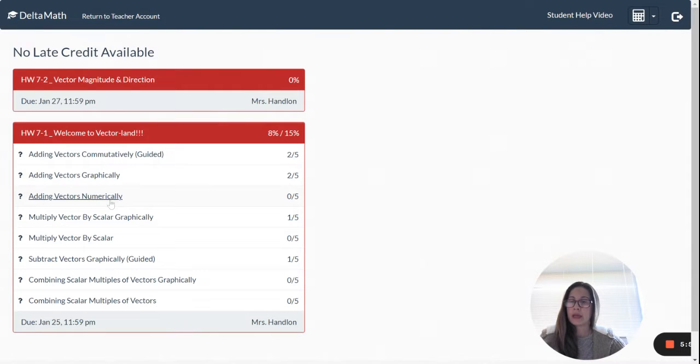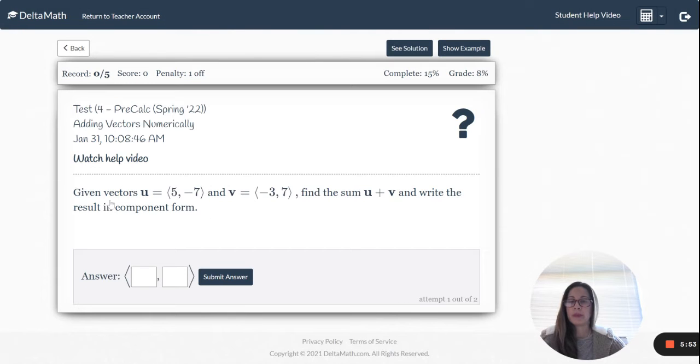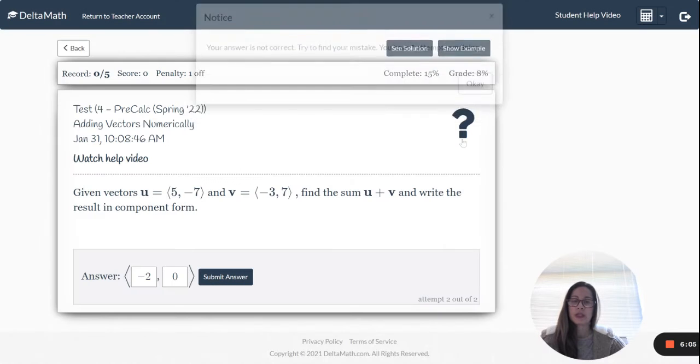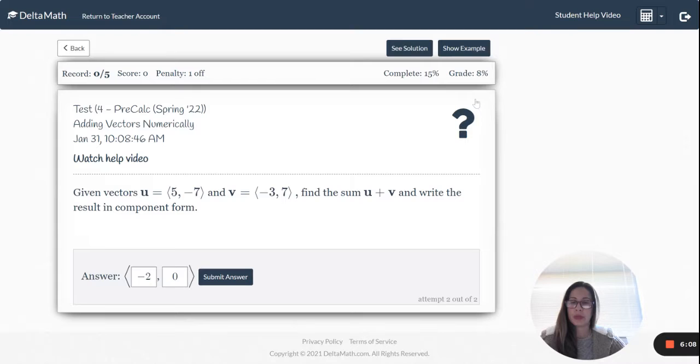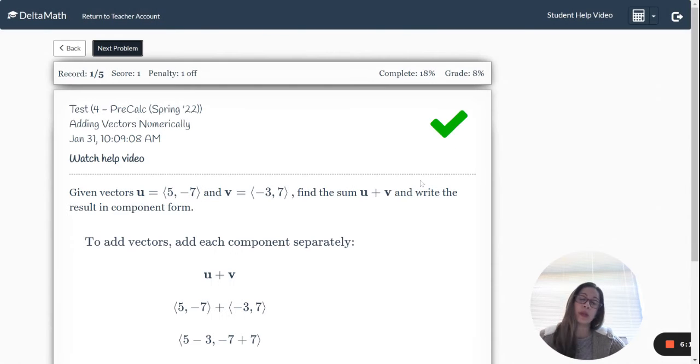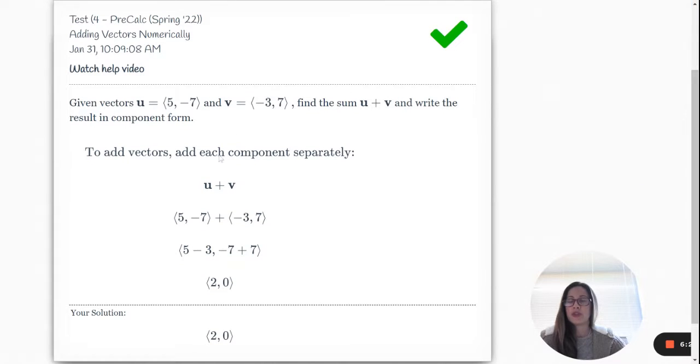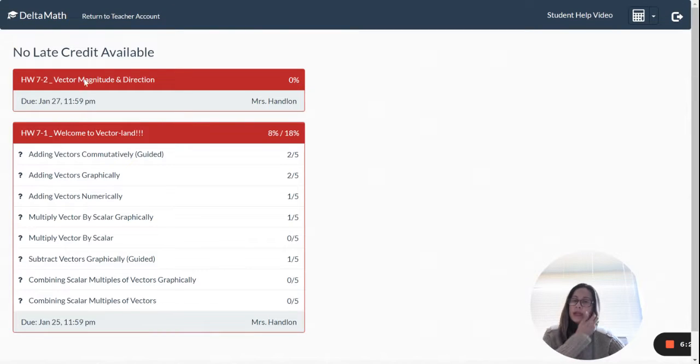Let's go back. Adding vectors numerically, well, you know how to do that. That's just adding by hand. 5 plus -3, 2, -7 plus 7, 0. So you're still doing what you were doing in the previous section, but this one is specifically having you do it by hand. All right, multiplying vectors.